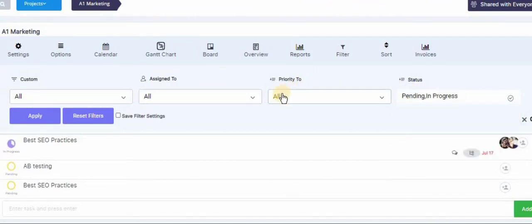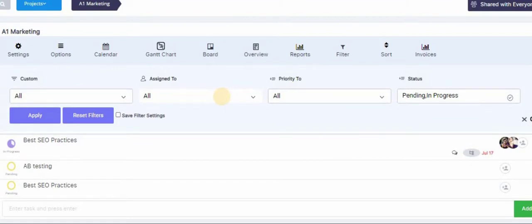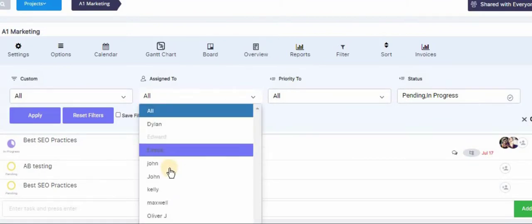You can also set the priority of your task, whether it's normal, important, or very critical. You can assign the tasks to different team members right over here.